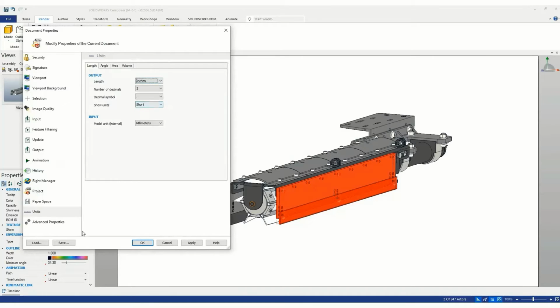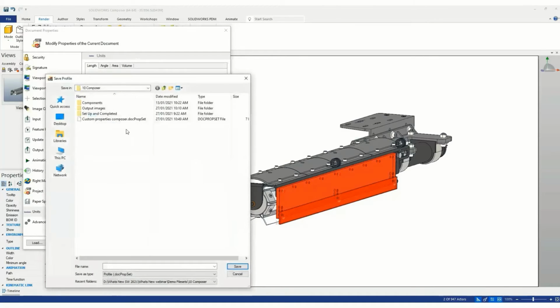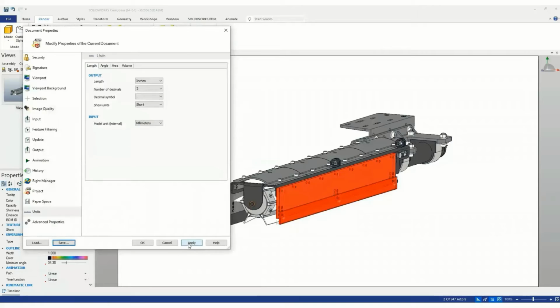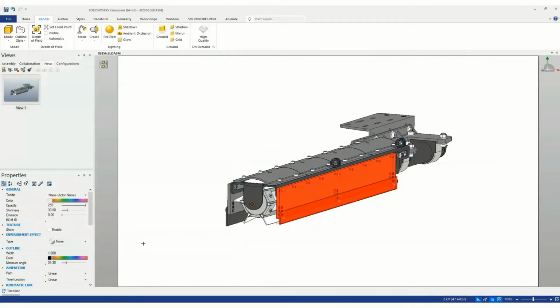The new enhancement in Composer 2021 is the ability to save these document properties. This is extremely helpful when working with other systems, saving and updating previous projects with company-wide document settings. The next step for this replacement part catalog is creating some views for different cleaner head options.